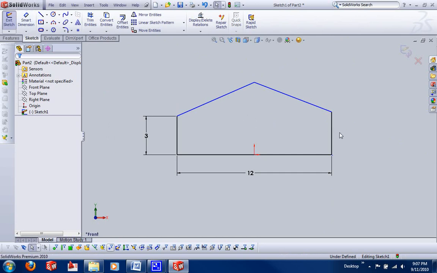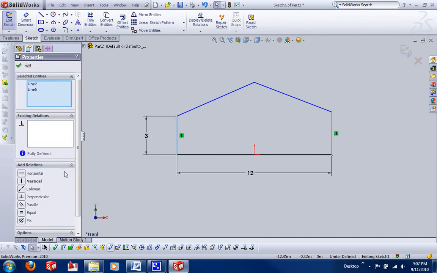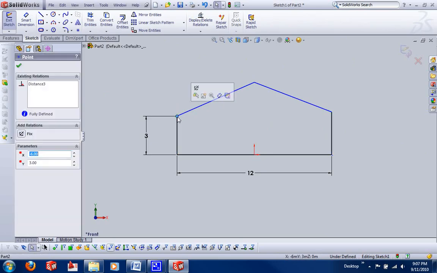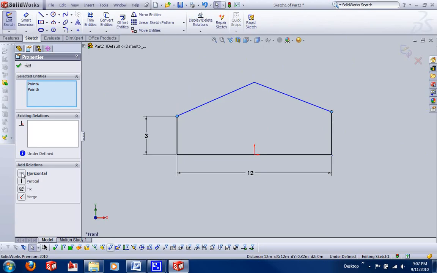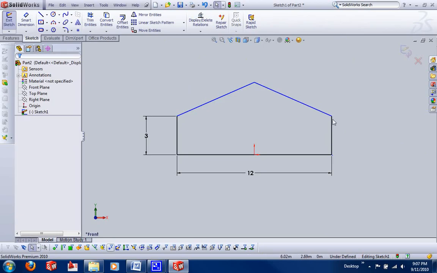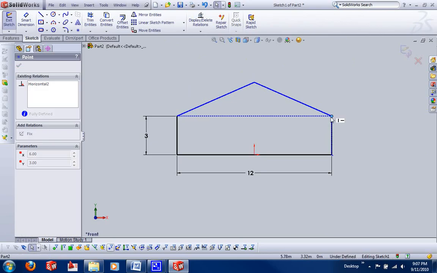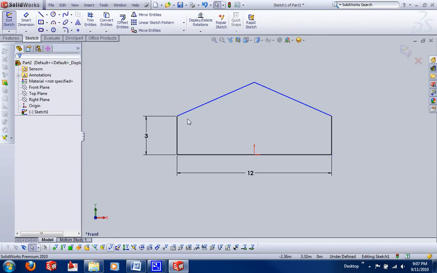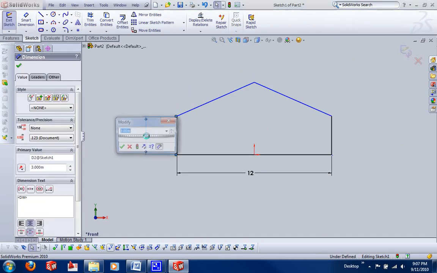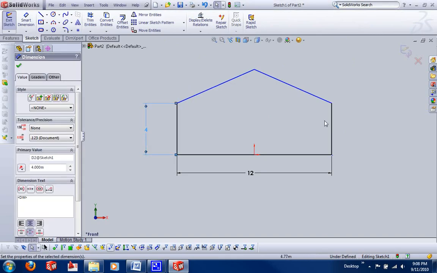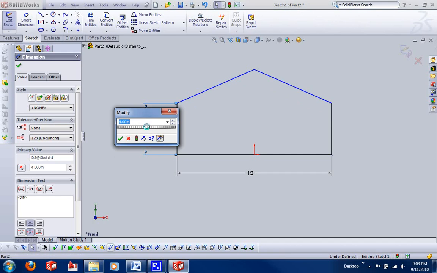I can select them both and select equal, or I can select this point, hold control down, select this point, and then I can choose those 2 points to be horizontal. And now that line is stuck there. It's not going to move. That point's going to stay horizontal to this point. So if I change this to say 4, that line will move too. I'm going to move it back down to 3.